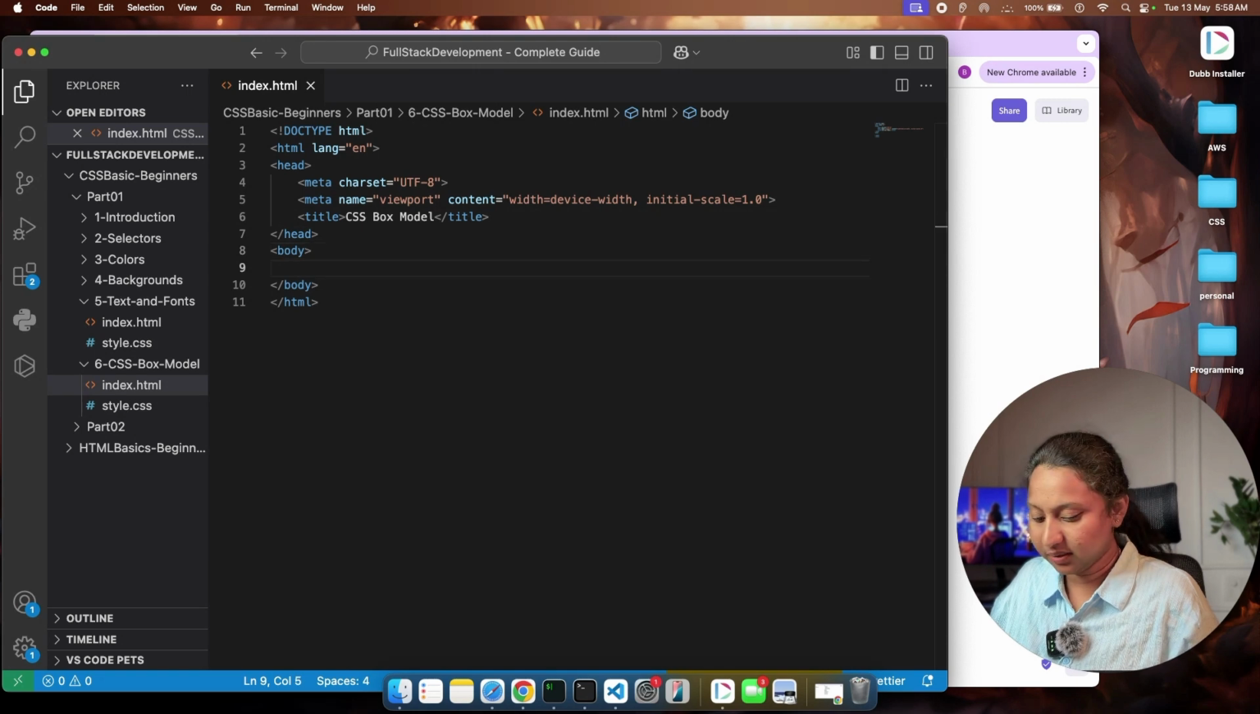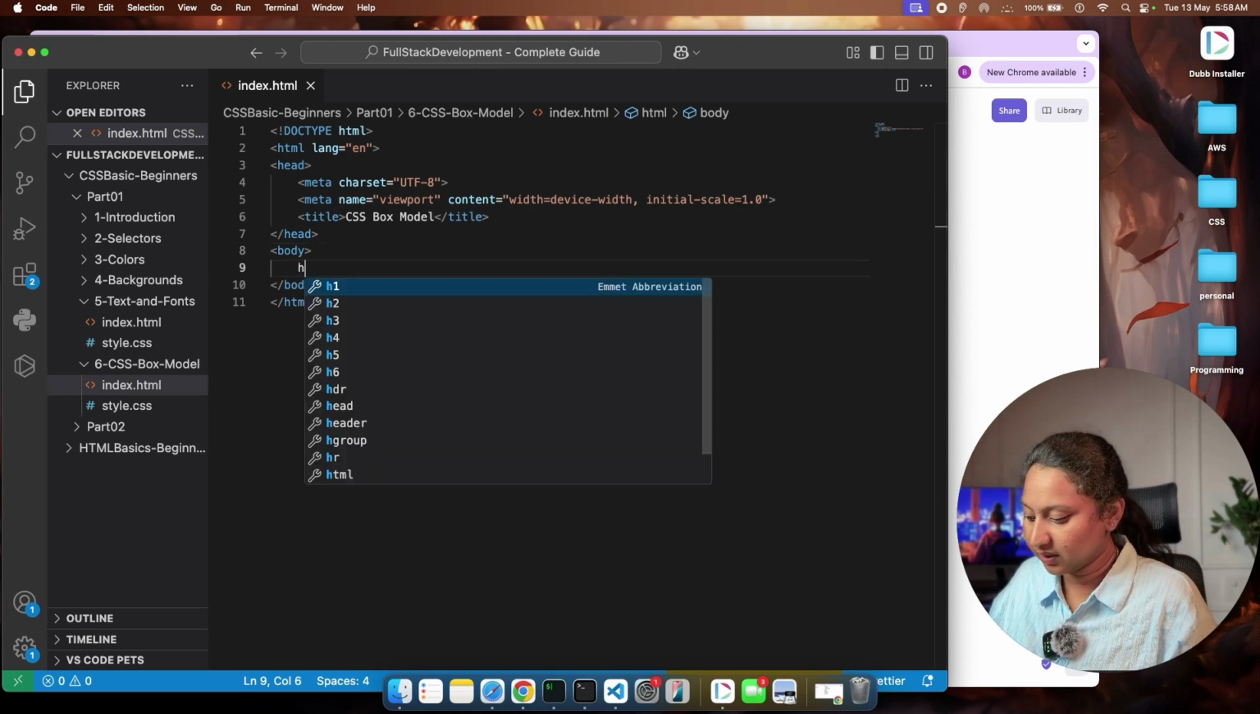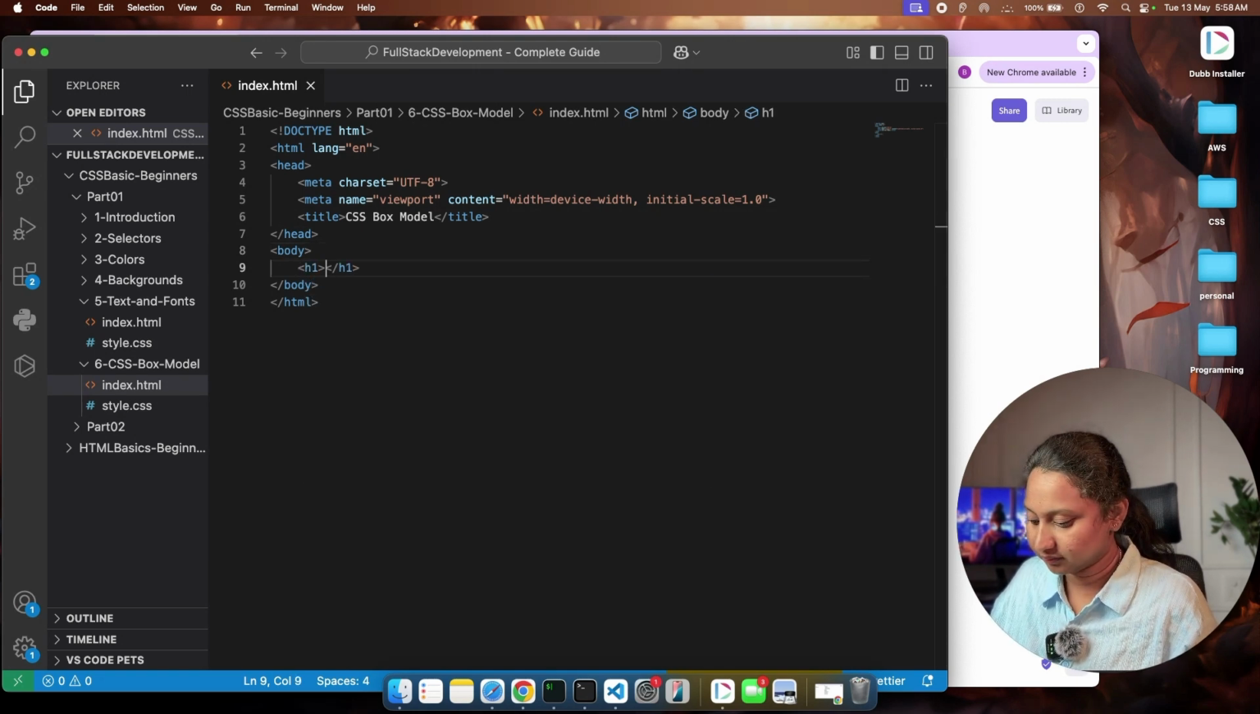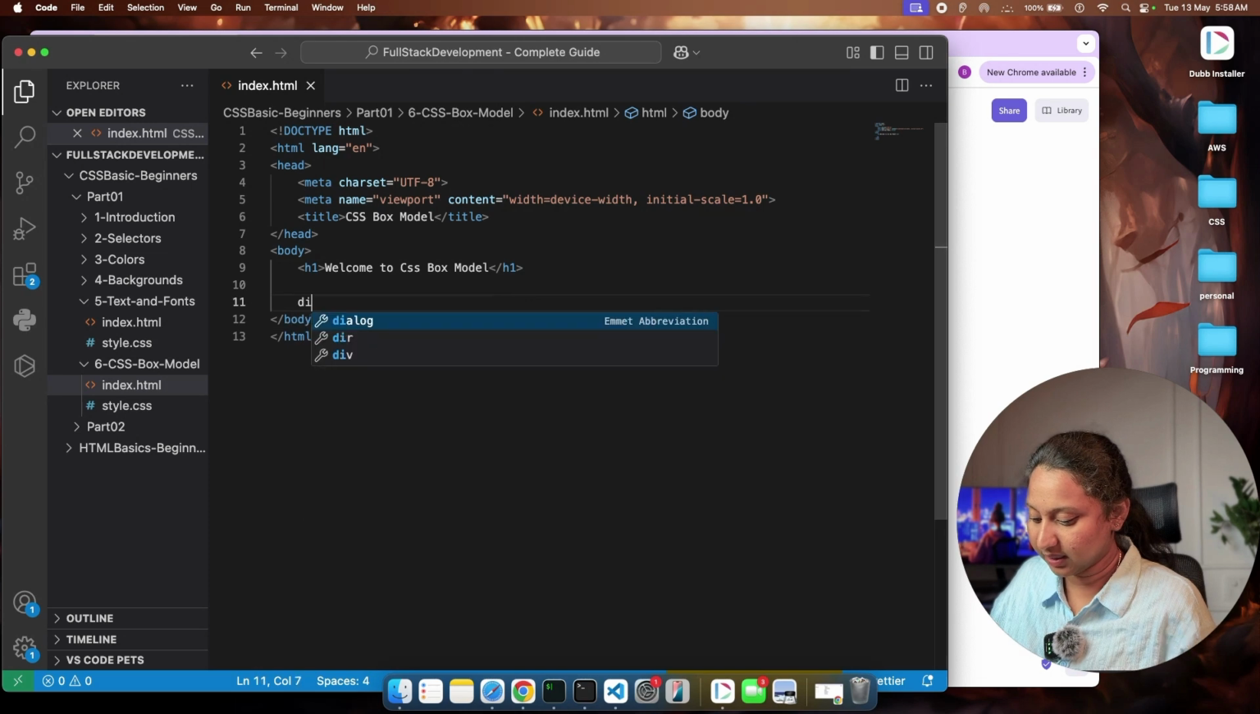Coming to the body, let's create one heading tag. Welcome to CSS box model. Let's create one div with class name as box.